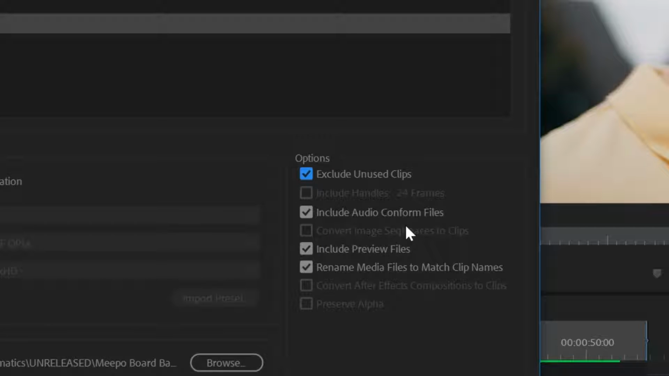So I don't need that exclude unused clips because it's actually a finished project. It's published, so I can exclude everything that I didn't use, and then include audio conform data. Okay, that's all the audio, and including the preview files. If you want it to be immediately rendered, you can do that as well. Or if someone has to just re-render it, that's completely up to you. Maybe you can also uncheck that if you want a lower file size, and that's basically it.